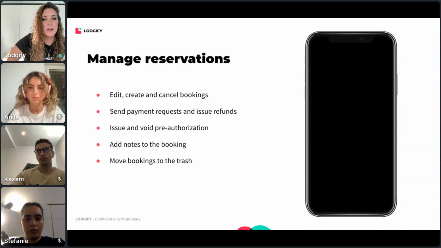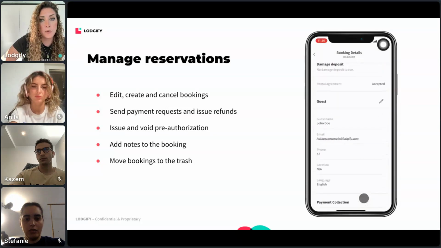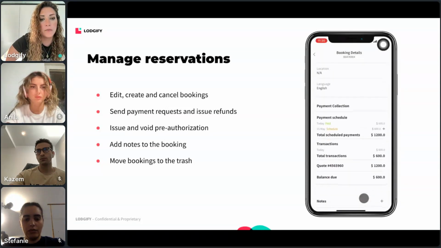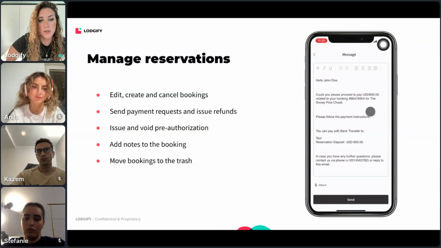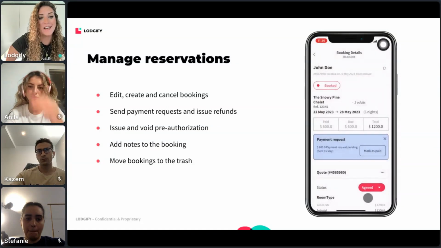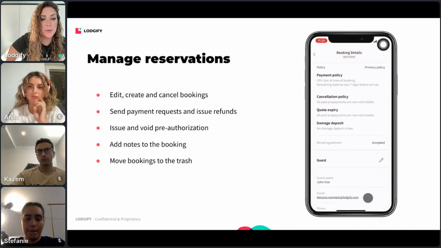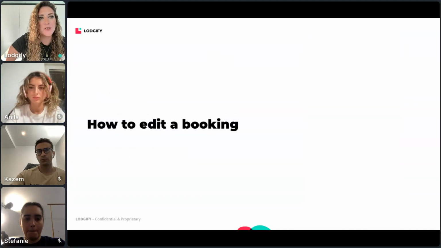Now, I said that we have recently released a lot of cool features for the reservations. Let's take a look at a few of these features because these were highly requested. So we are super happy that these are now available to all of you. Which are these features? Now you can edit a booking from the app.